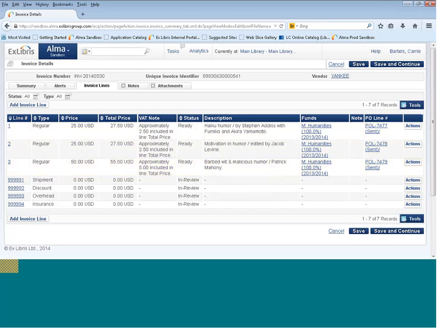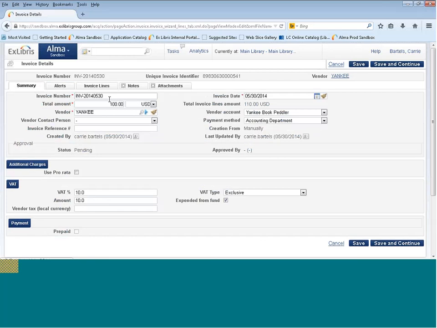What we would need to do, actually, if I go back to the Summary tab, is notice the total invoice lines amount is now $110, so I would probably need to update this invoice amount to be $110 also.